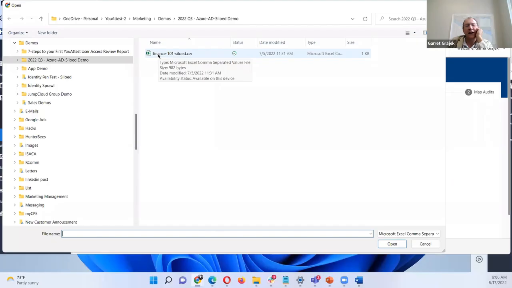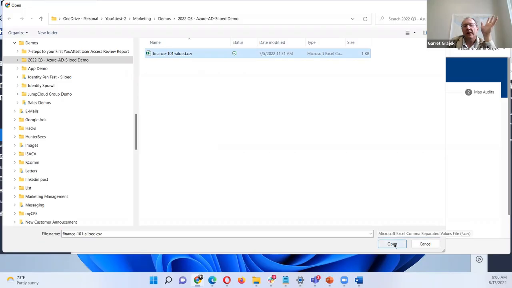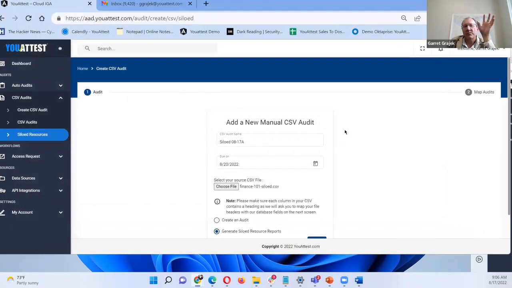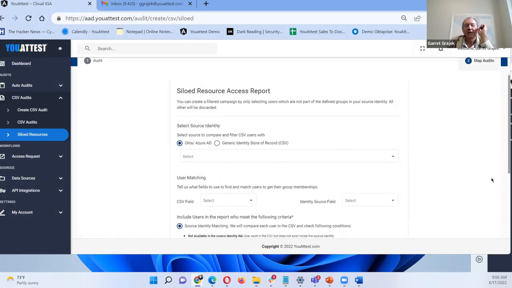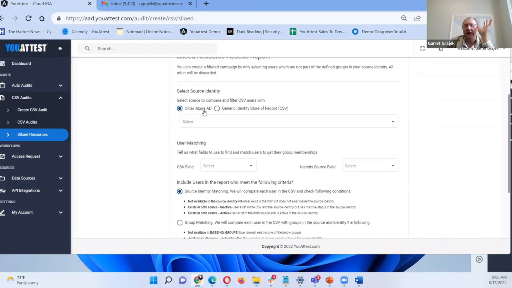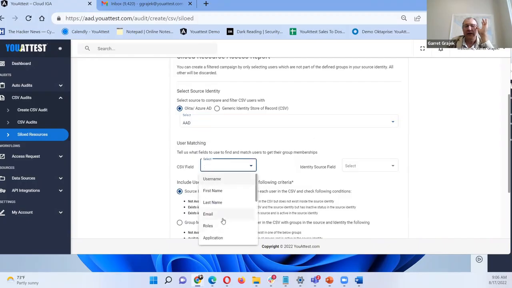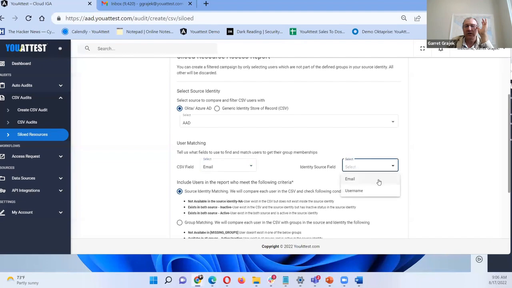It's like it was exported from some type of resource. So I've got the name, I chose the file, which is this Finance 101 siloed, and I'm saying generate siloed resource report. Real straightforward. You have the connector, Okta or AD. The connector is AAD. Just a mapping field. You can play with this, but we're just using email.